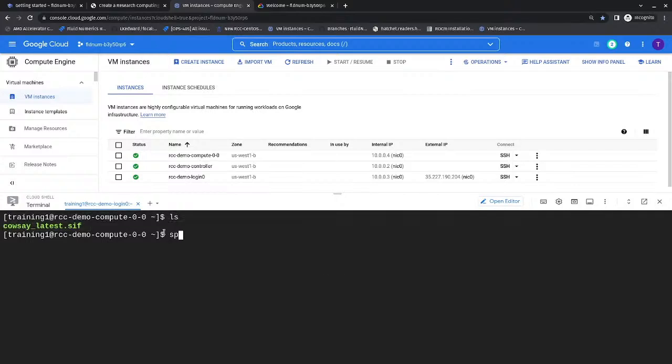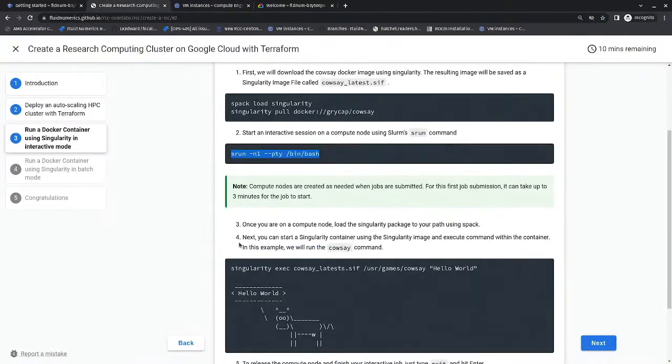We do need to load Singularity into our path. Actually, let me see if it's still there, because I think the environments are supposed to be preserved. So if you have it loaded from the login node, that environment should be preserved when you're over there. So what we're going to do is just run this simple singularity exec command. What this does is it's going to open this image for us and run a container.